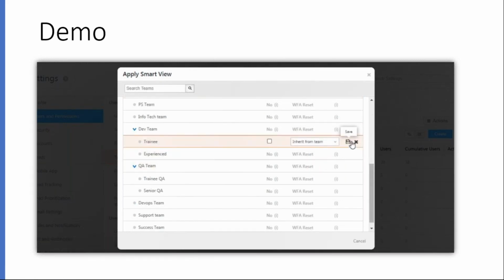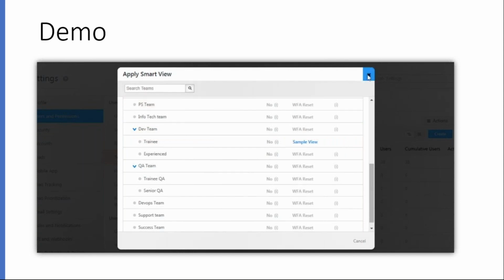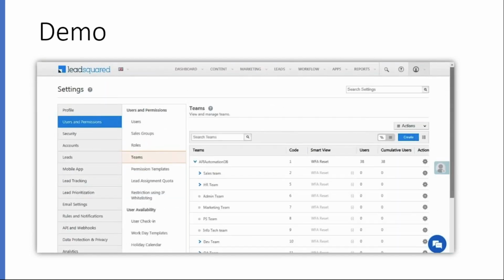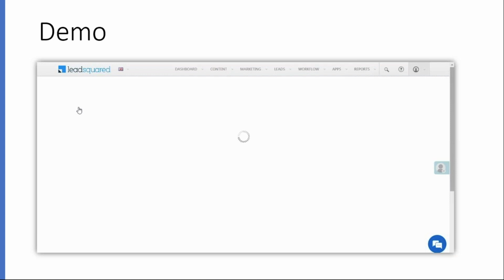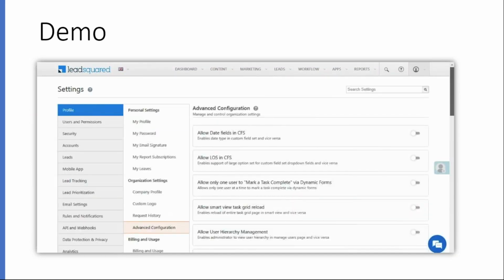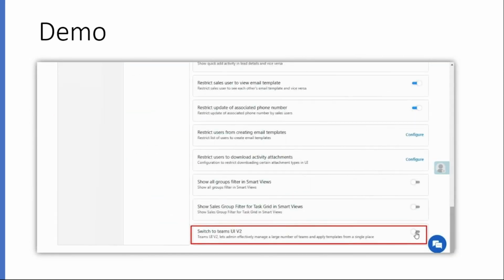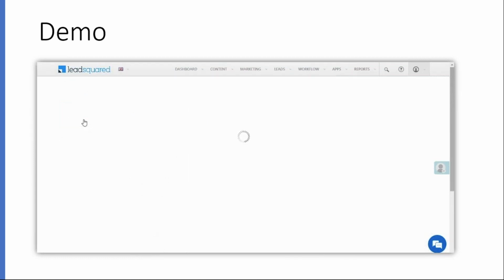When there are a large number of teams, it's very difficult for the user to scroll in this pop-up, find the team and apply the template that they wish to. We only have the actions add, edit, and add team against the teams in the current UI. So in order to enable Teams UI v2, go to advanced configuration, and when you scroll down you see an option to switch to Teams UI v2. This will take some time to reflect, a maximum of 5 minutes.